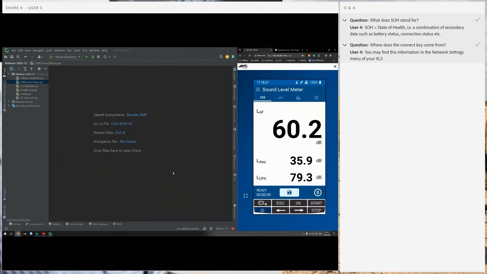An XL3 can be configured with so-called configuration files. These are files you can put to the XL3 and load them, and they describe all important settings of the device in a JSON format. Sounds maybe complicated, but let's dig into such a file.